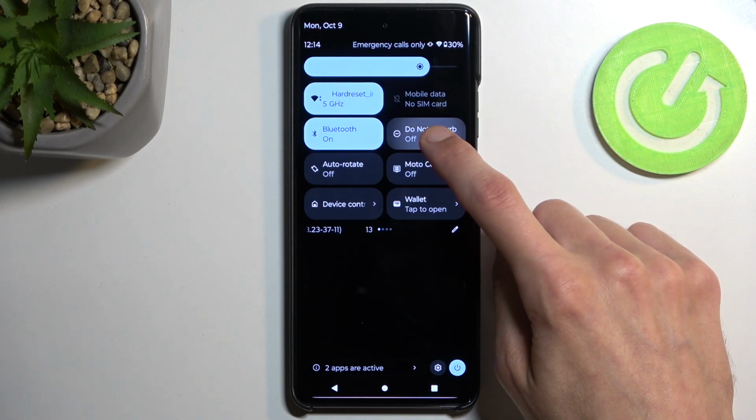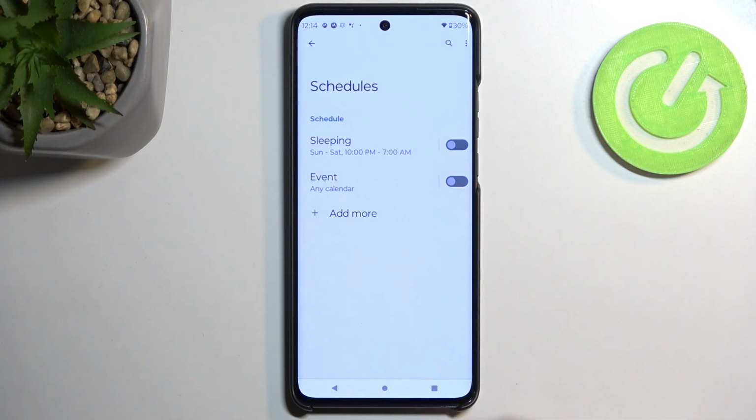Now, going to the schedule in here, if you're planning to use it, just make sure you turn it on, and that's all you would do.